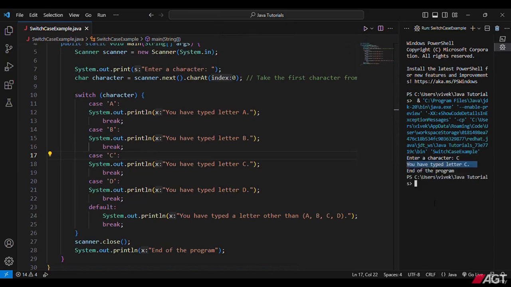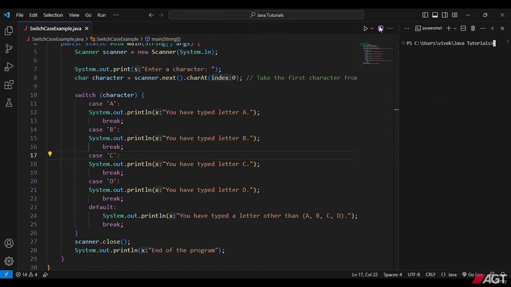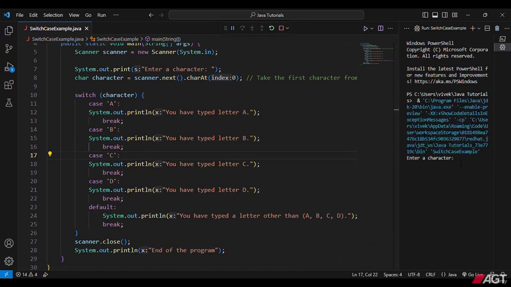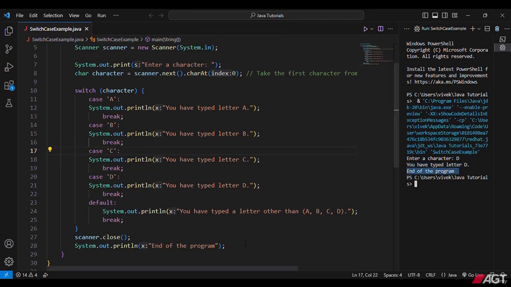If I go for capital C, I'm getting this one. If I go for capital D, you can find that "you have typed the letter D" is going to get printed. You can find that the end of the program is always getting executed, because the break keeps making the control come out from this switch case construct, and the next part of the program is supposed to get executed.